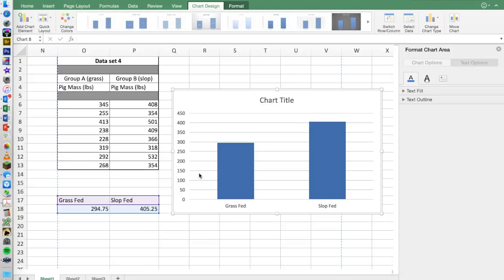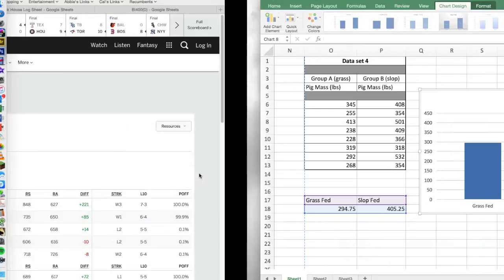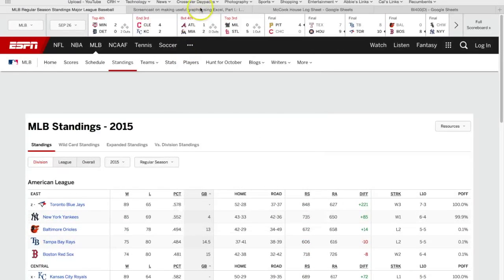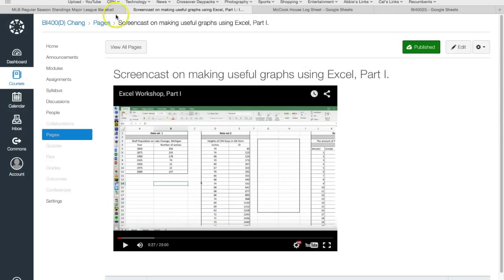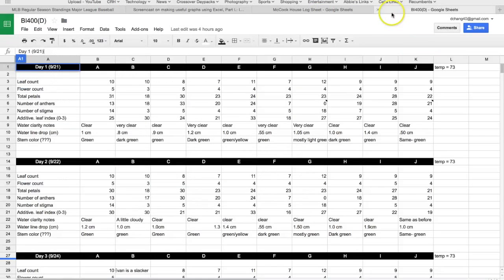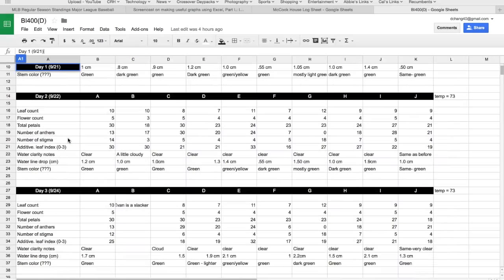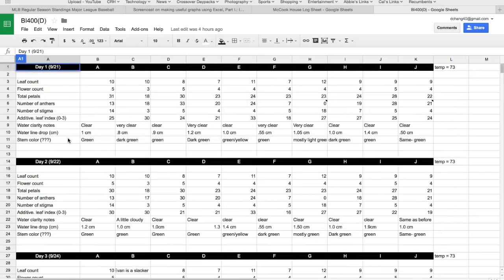All right, so now that we know how to use Excel to make graphs, let's shift our attention to what you're going to do with your actual data here. Where is it? Where's the stinking data? Here it is. Boom. So here we have our Google Sheets data, and it's arranged by day, day 1, day 3, all the way till something like day 10 or 11, which is the last day that you collected data.